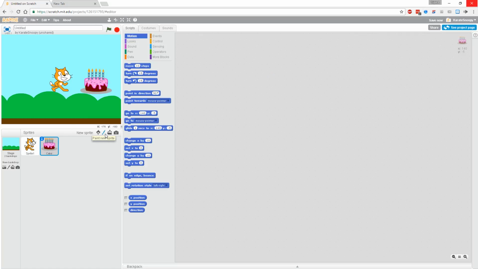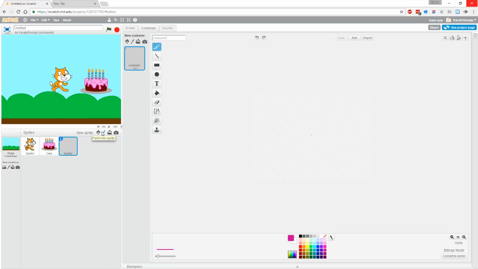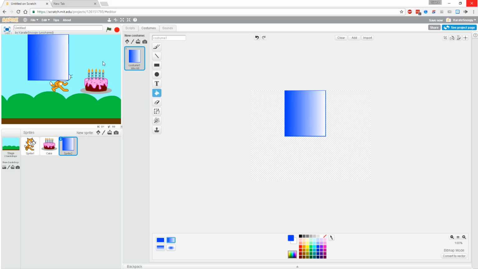The next button lets you paint a new sprite. So you can click here, and if you have drawing skills, you can paint a blue box. Then there's a fill, and let's fill it in with a gradient. There we go. So now we have a gradient square, and that's our new sprite.